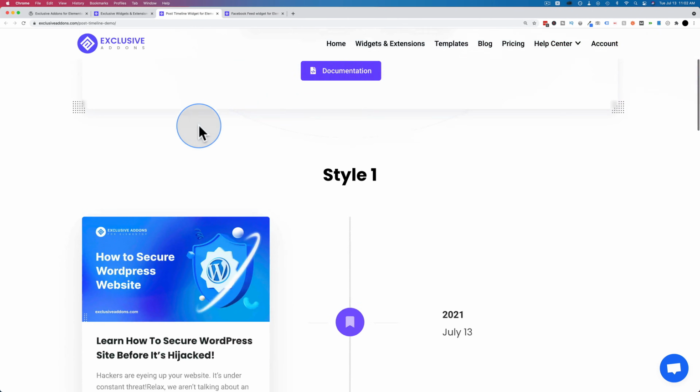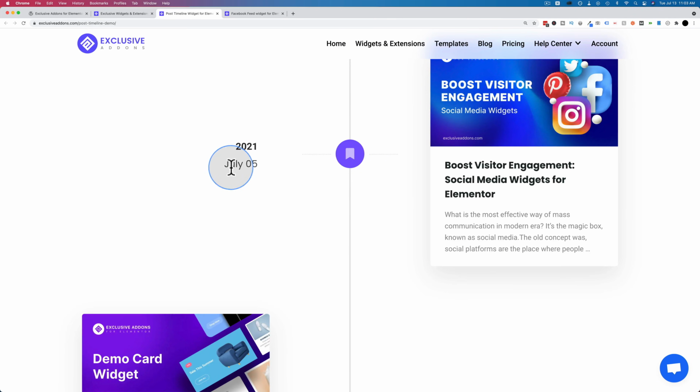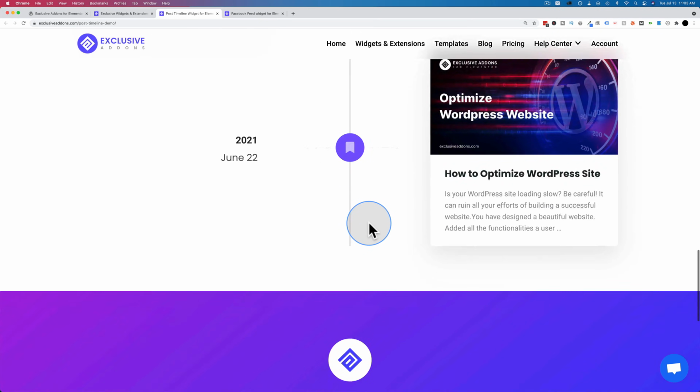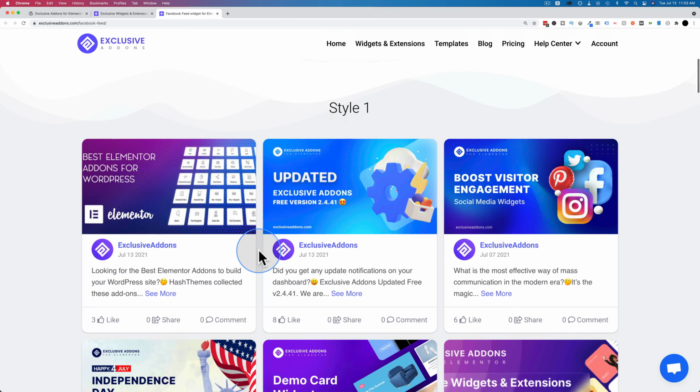Then we have the post timeline, which shows the timeline of posts. So this post was published on this date, this one on this date. You get the idea. And then we have the Facebook feed, which shows Facebook posts.